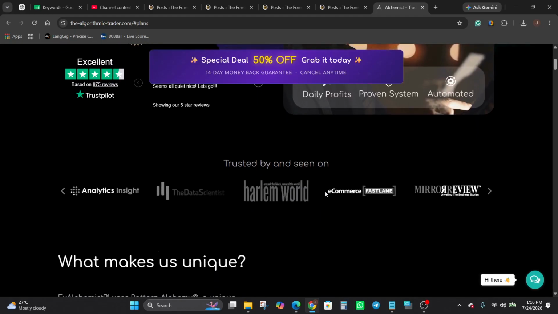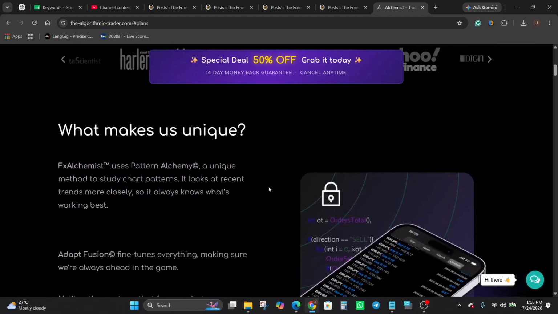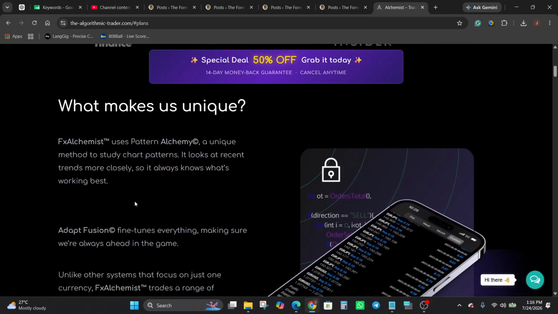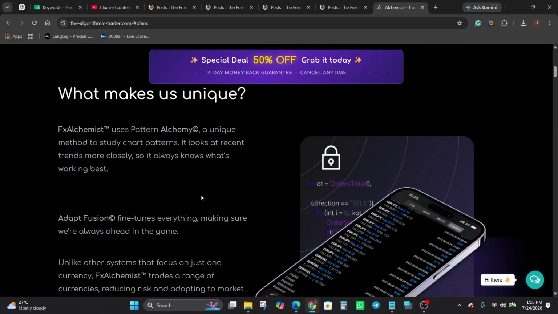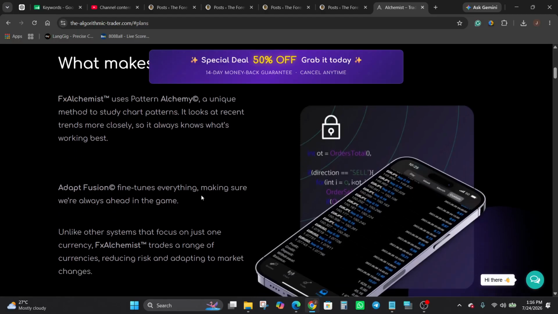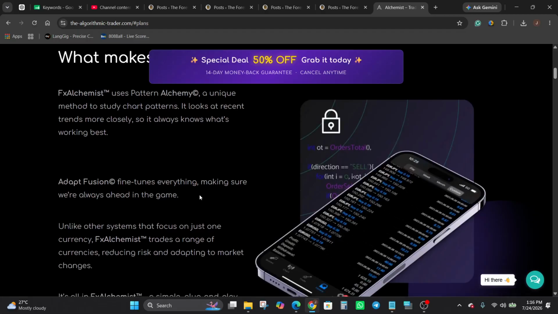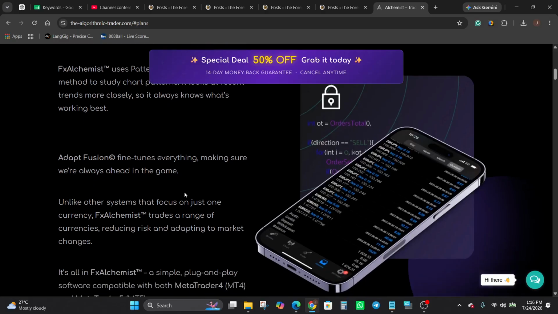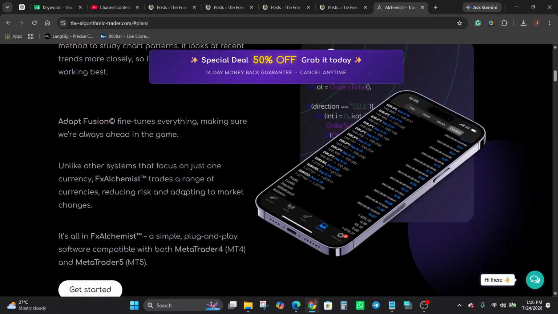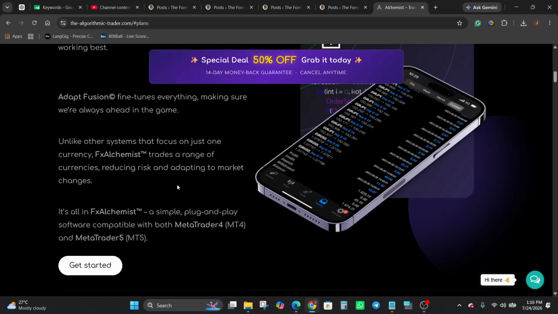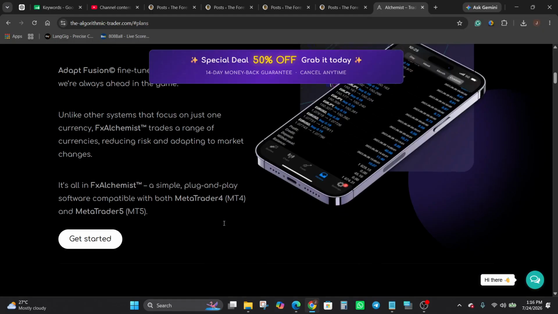Now scrolling to what makes us unique, they describe two proprietary methods. Pattern Alchemy is described as their way of studying chart patterns with an emphasis on recent trends, so the system stays current with what is working. Adapt Fusion is described as the part that fine-tunes everything on top of that. They also point out that unlike systems that focus on a single currency, FxAlchemist trades a range of currencies, which they say helps spread out risk. And importantly, this one is confirmed directly on the site. It is compatible with both MetaTrader 4 and MetaTrader 5.